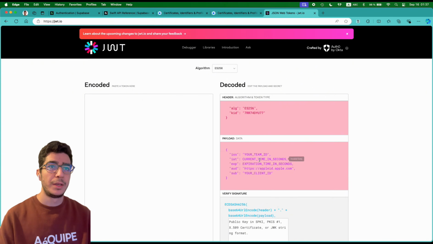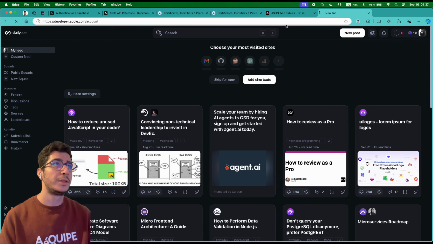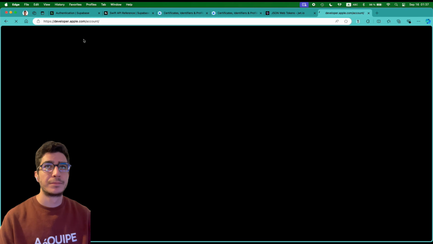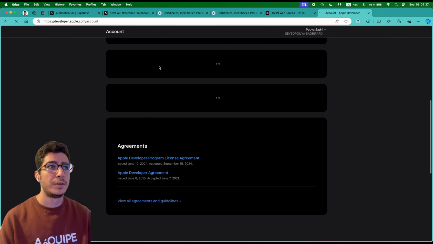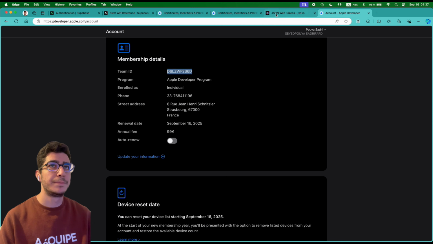And then in the payload data, you have to do this. So your issuer, that would be your team ID. So let me just go to developer account. This is marked here. Yep. Here, your team ID.